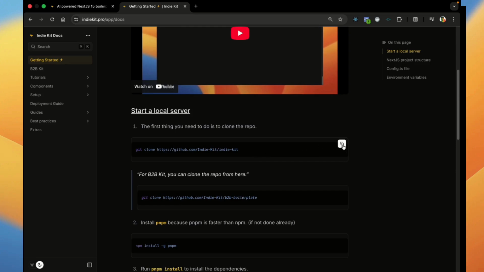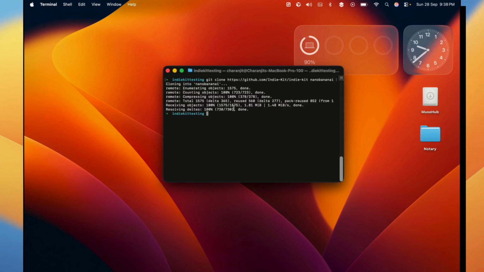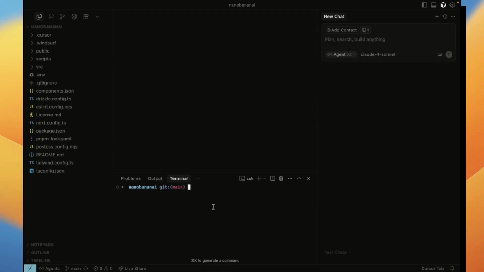Let's clone the repository. Let's open terminal. So I am in the directory where I want to start my project. So let's do it. Git clone, and the name of my project will be nanobanana. So let's see if it has been cloned. Yes. Let's cd into nanobanana and let's open it in my Cursor or Windsurf. So I have opened the cloned repository in my Cursor code editor.